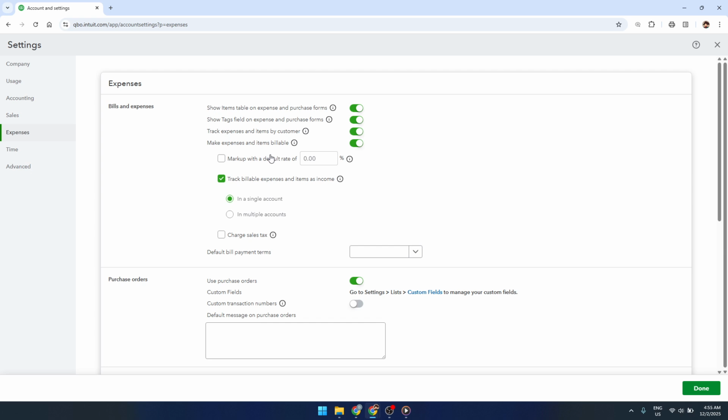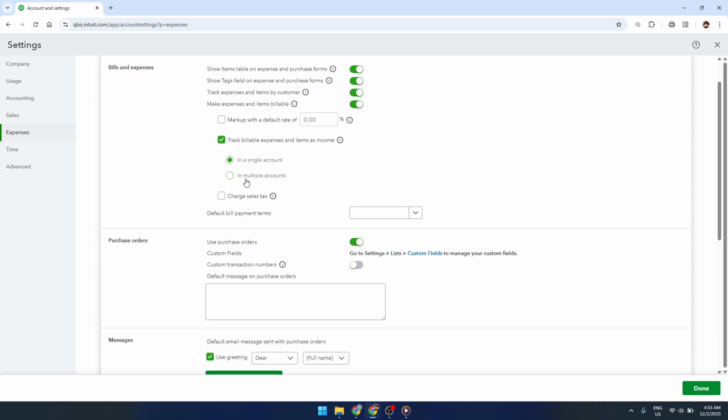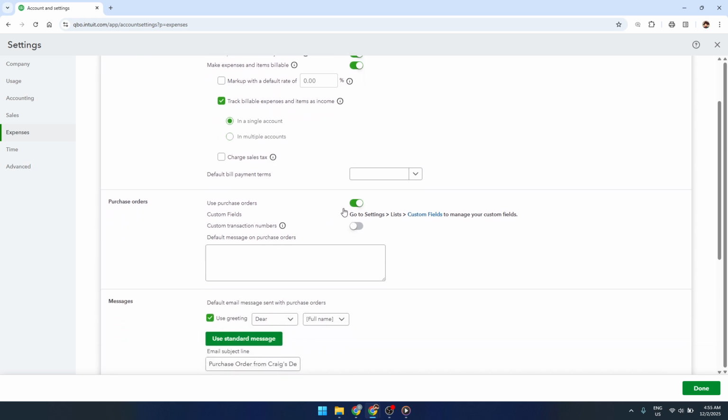Next, look at the Purchase Orders option. Turn this on if your business uses purchase orders to request products or services from vendors before receiving a bill. Enabling this feature lets you create and manage purchase orders directly in QuickBooks, which is especially useful for businesses that order inventory or custom work.